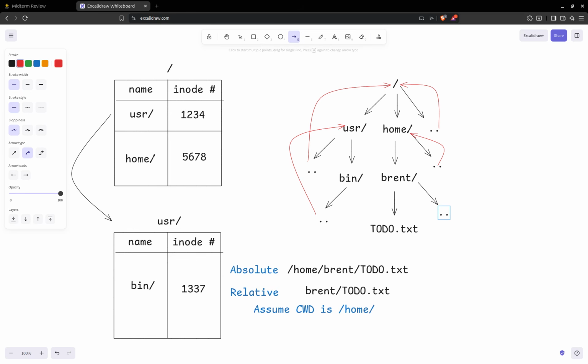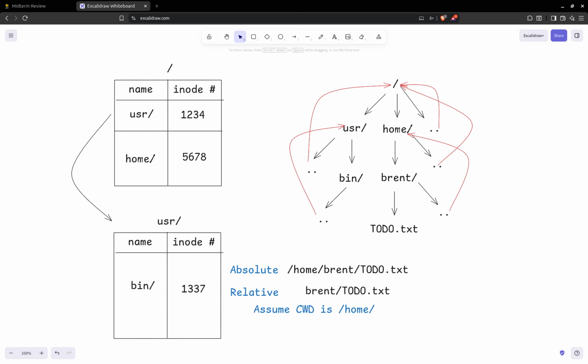In the case of home, it will return, oops, I drew this wrong. The home directory will return you back to the root directory. There we go, that's correct. And in the case of Brent, this will return you back to the home directory. Yeah, that's correct. All right, so I think we pretty fully answered this.